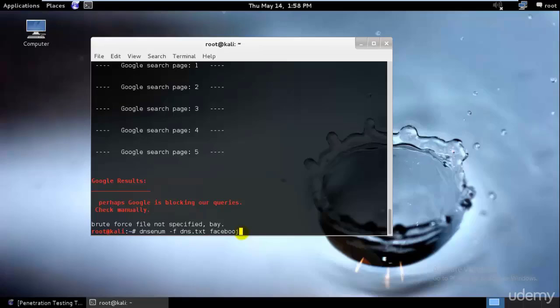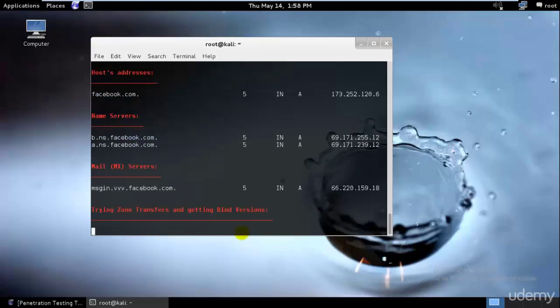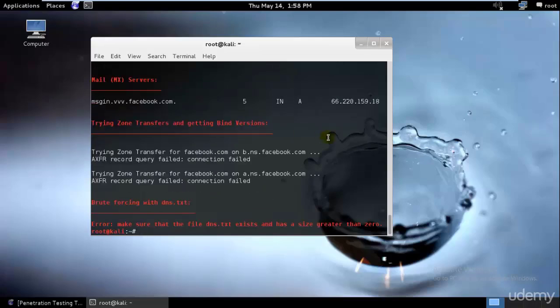And you can go ahead and type facebook.com. It won't work over here because I have not yet specified anything inside the DNS.txt file. If it had, then it would have checked all these things for the subdomains, and then it would have given me out the proper answer.